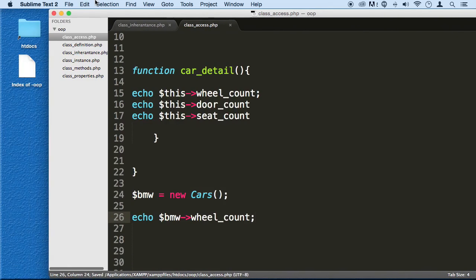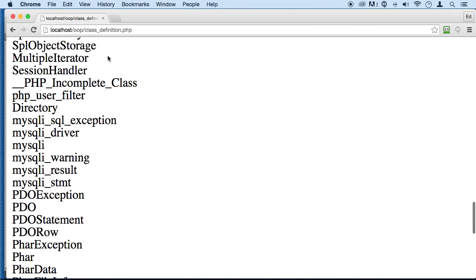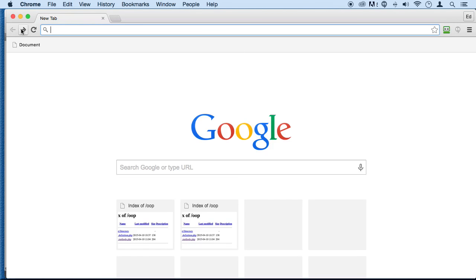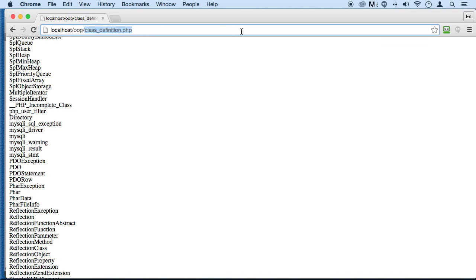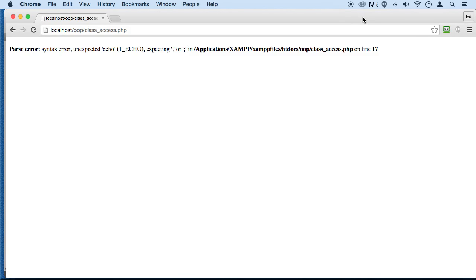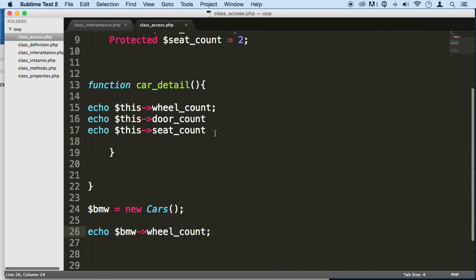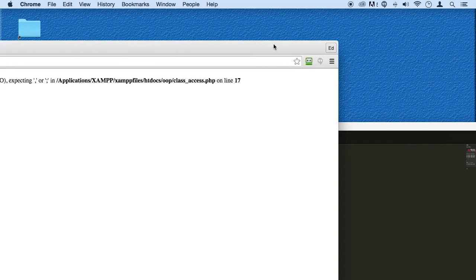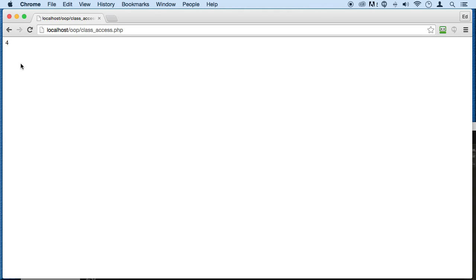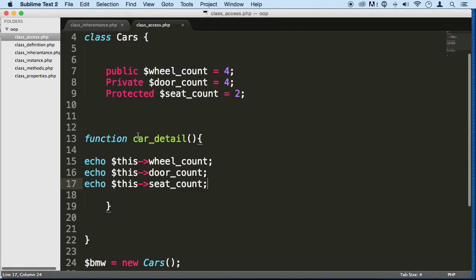Let's go back to class access, and we got an error there on line 17. Let's check it out real quick. I forgot to put the semicolons here when I did the copy and paste. Let's fix that, come back here again and refresh. Now we can see we get that. So that's available, because we are outside the class right now, and that is available.